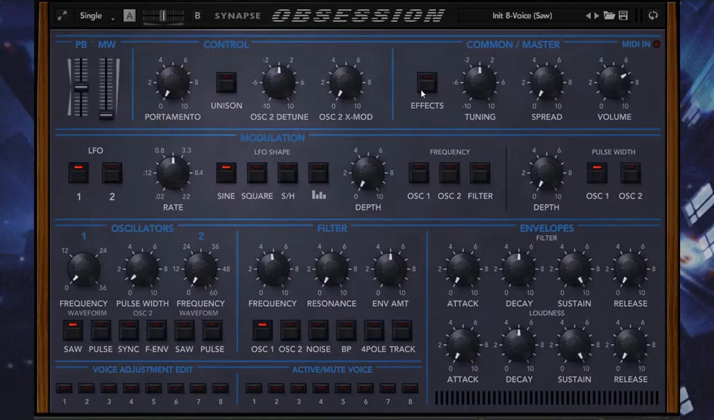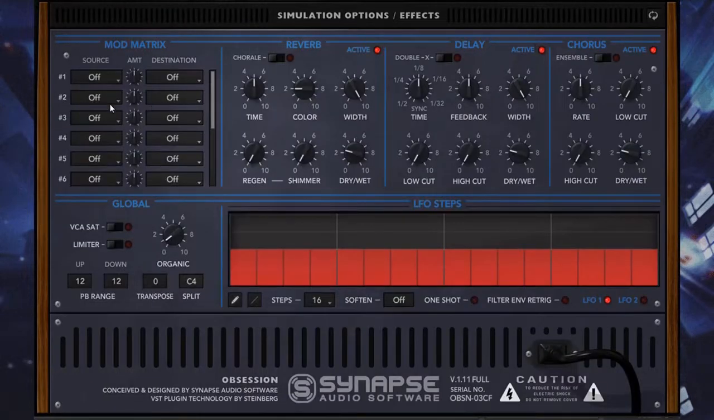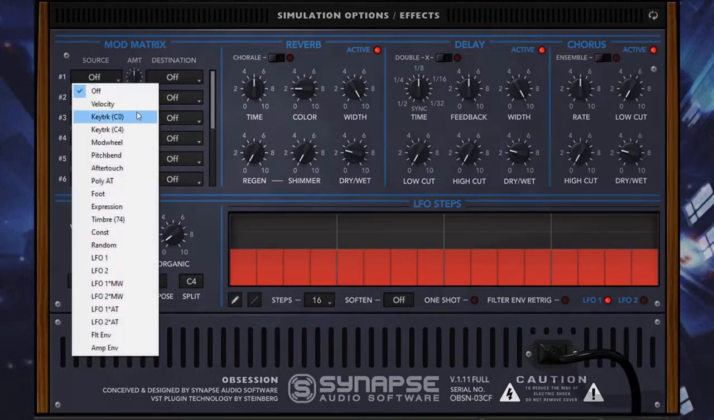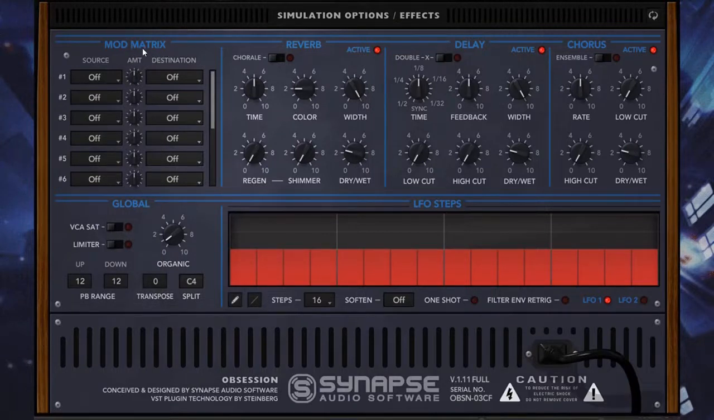Oh, and also effects right here are on the back panel. So, you can always save your own defaults. This is mine. Yours looks basically like this, but you got like velocity and aftertouch. So this is the mod matrix.